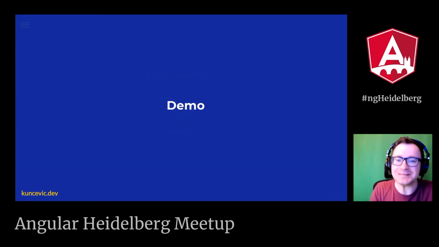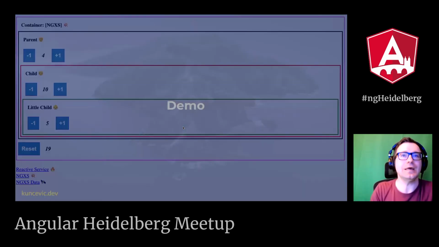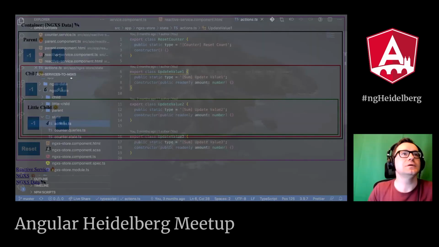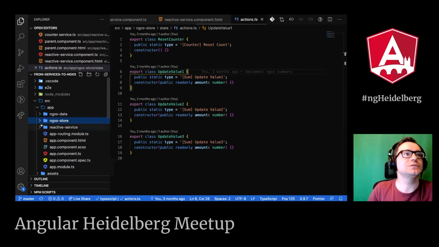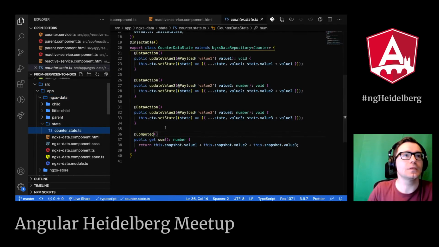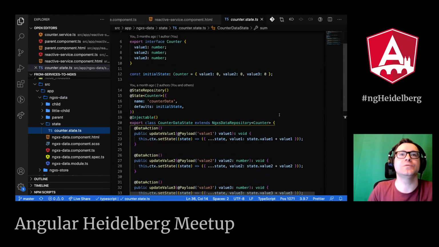Now let's see how NGXS Data looks in action. Again, I will be referring to the same application, with the same components and basically the same function from the client-side perspective. But let's see how the implementation looks. Let's take a look at the state folder, and boom, it's just one file here. Okay, so that's basically what we got.